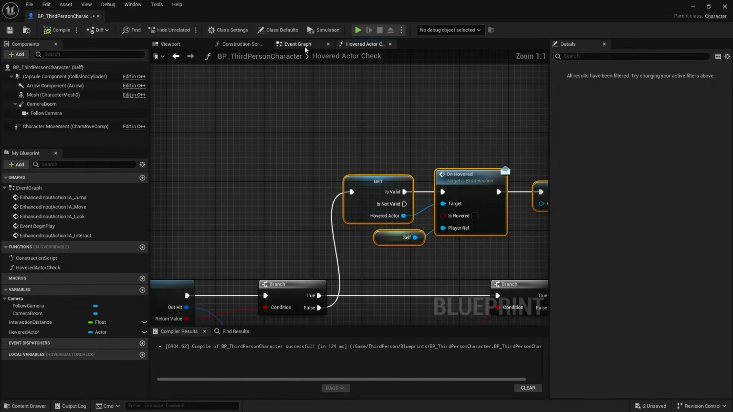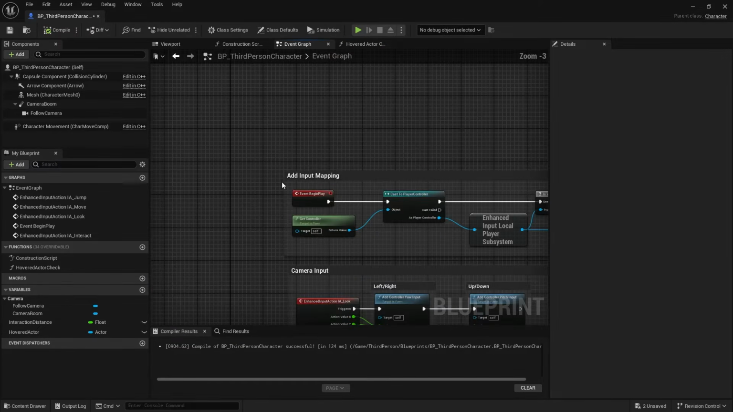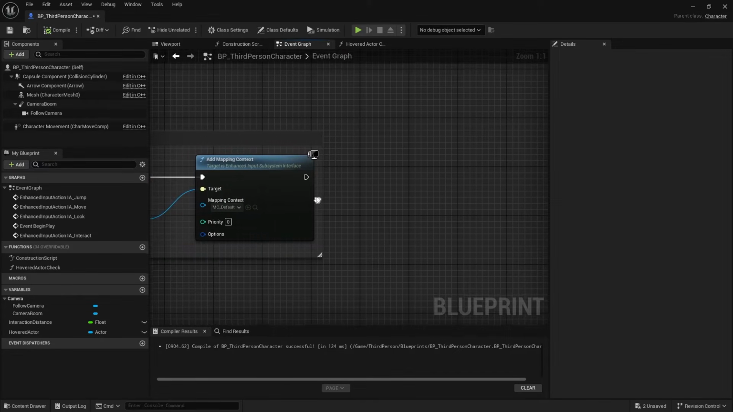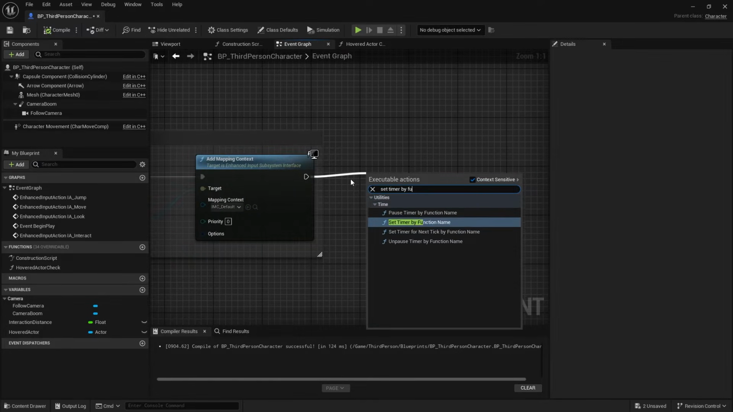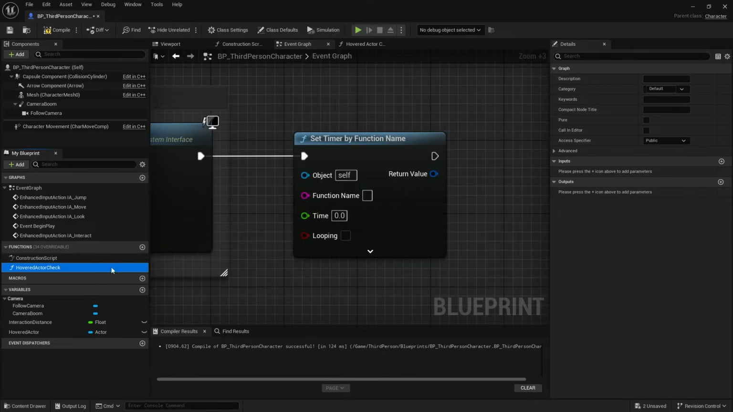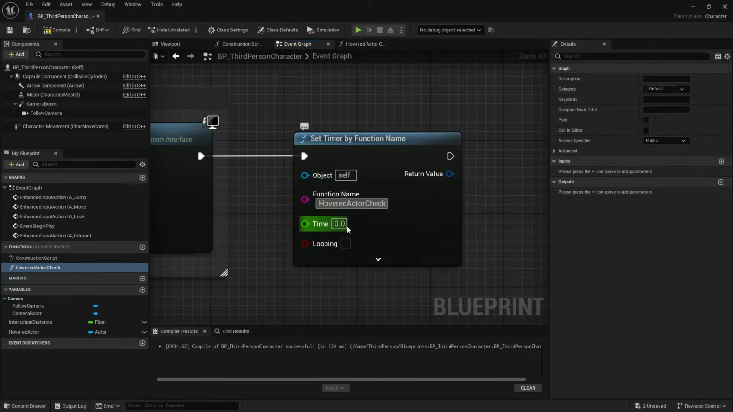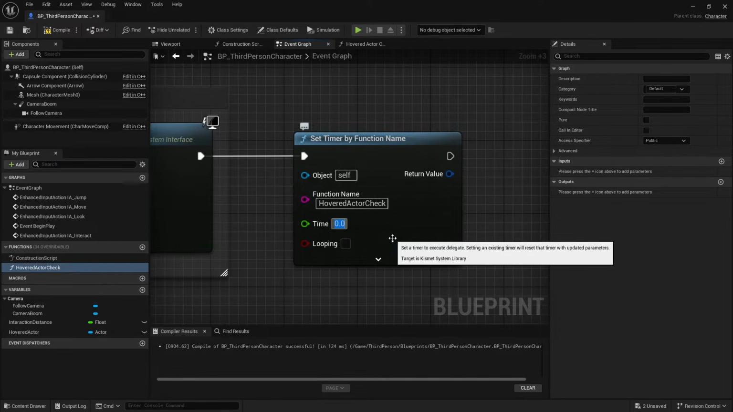Compile, go back into our event graph. On the event begin play over here, you can set timer by function name. On our hover actor check function over here, you can press F2, copy and paste into the function name slot over there. And the time, let's set it to 0.1, and it is looping.